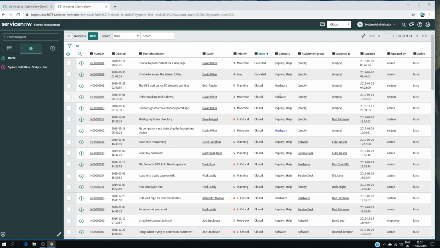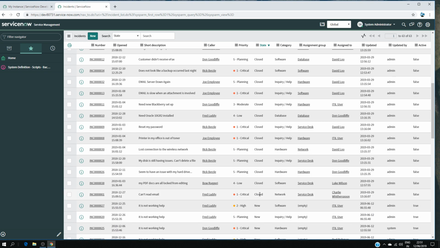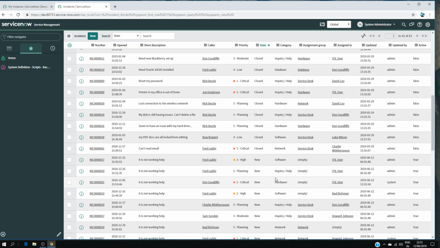So I'm not going to close the incidents, but instead I'm going to just change the state. If it is new, I'm going to put it in progress, and if it is in progress, I'm going to do the reverse. So I'm going to put it back into new.